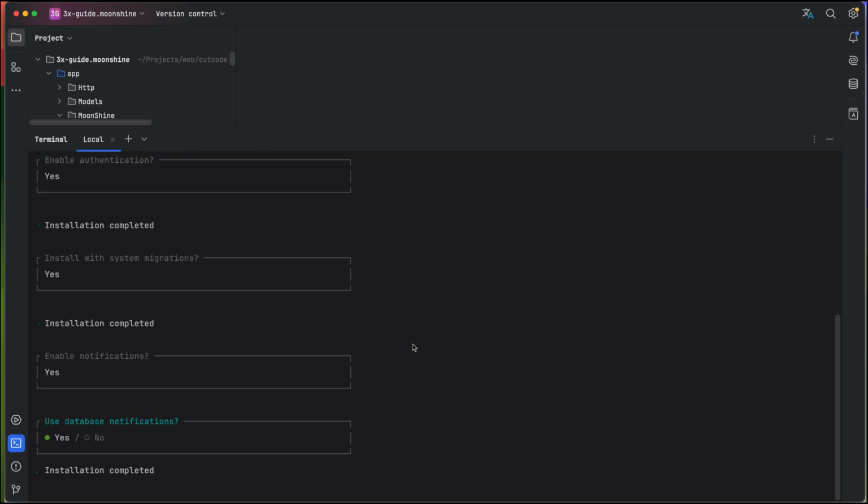Next question. As you may know from Laravel's documentation, notifications support multiple drivers: database, SMS, broadcasts, or custom implementations. By default, Moonshine comes with a database driver. You can enable it or choose No and implement your own. For example, in the Moonshine ecosystem, there's a package called Rush that integrates WebSockets. It includes its own broadcast-based notification driver. In our case, let's stick with Yes.